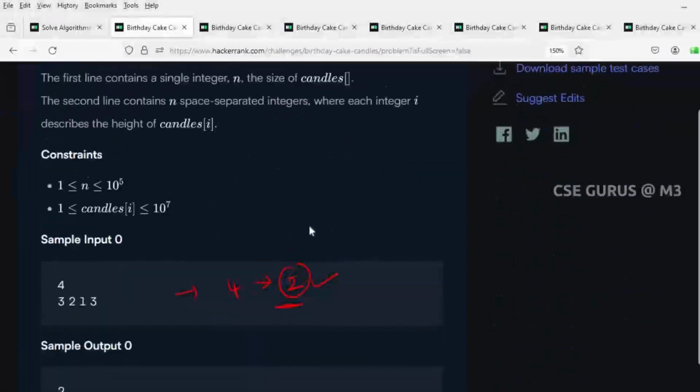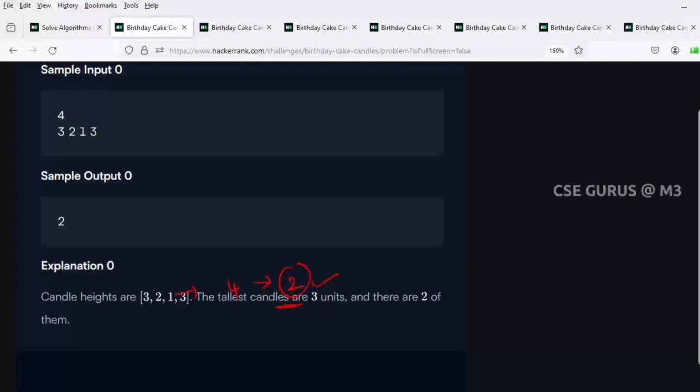We can see one more example here. Let us suppose 3, 2, 1, 3. Here 3 is the maximum number, which is repeated 2 times. So that's why the answer is 2. That's what you need to find.